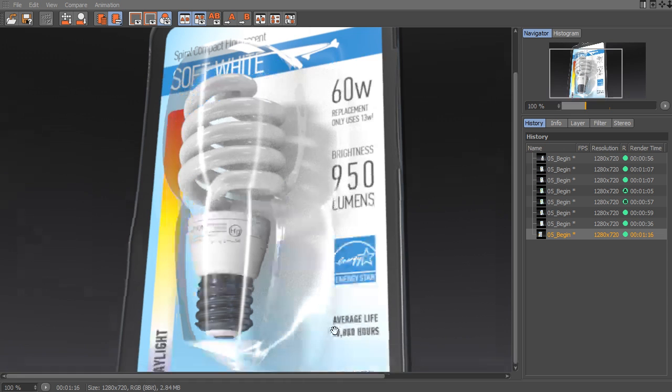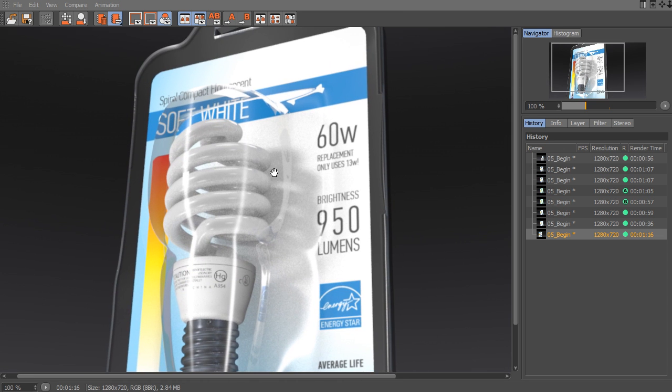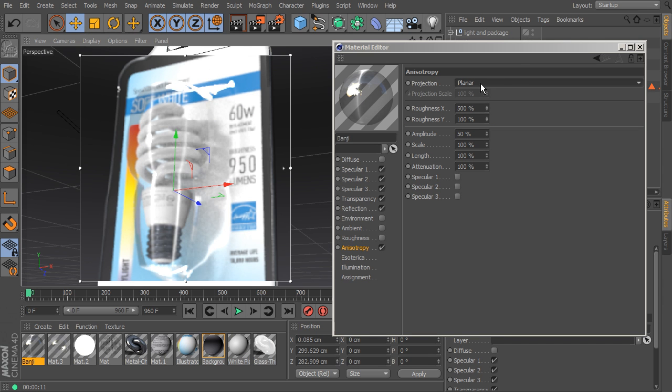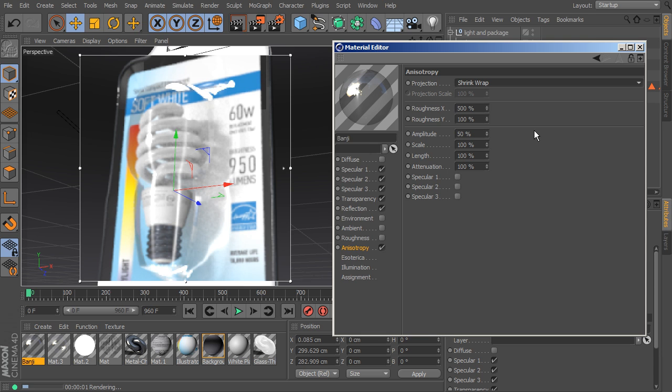So really, really great idea to use a special shader for things like this and just experiment with that. And so that's kind of what's giving us these really interesting highlights that we would not have been able to achieve otherwise. And we also have the option to change this projection from planar. You could try auto planar. That is going to give you a different look. Also, shrink wrap is going to give you a slightly different look.